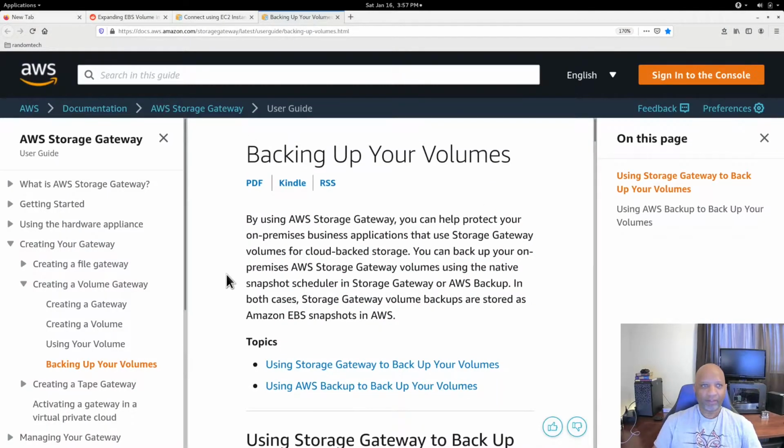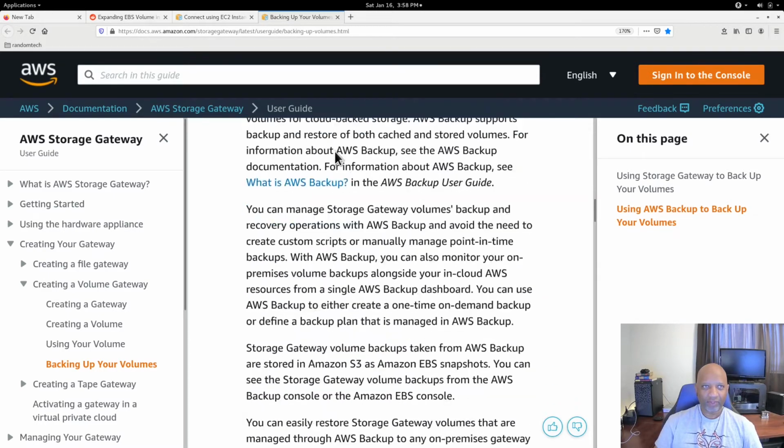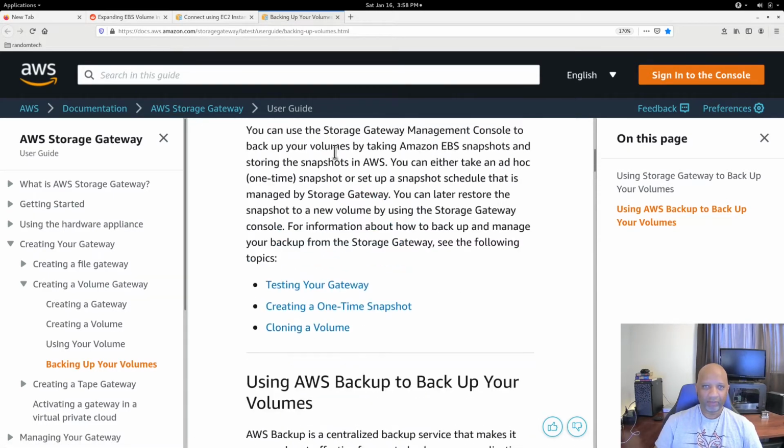And before you do anything, you want to go and back up your volume. Just go to docs.aws.amazon.com and search for backing up your volumes. They have instructions on how to back up any volume that you have.